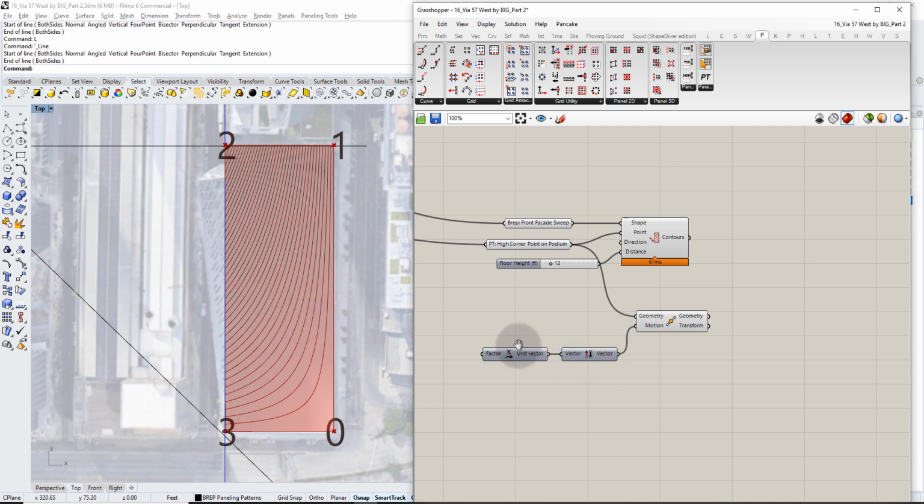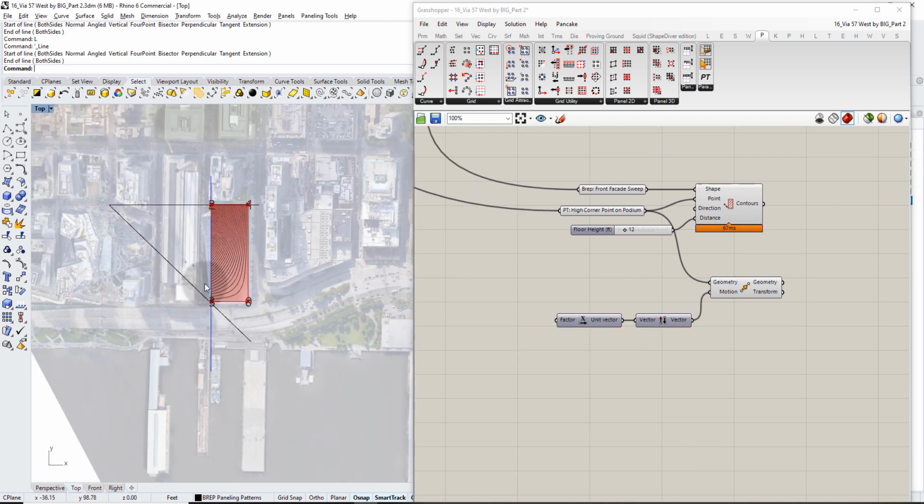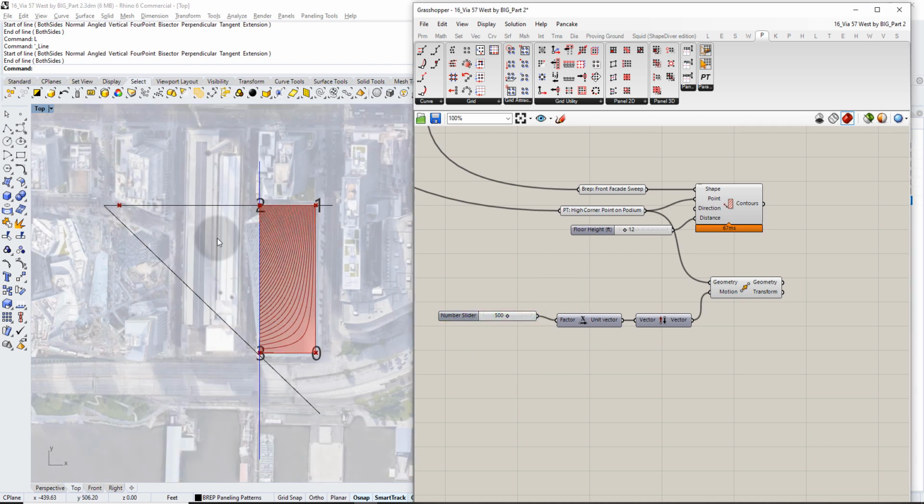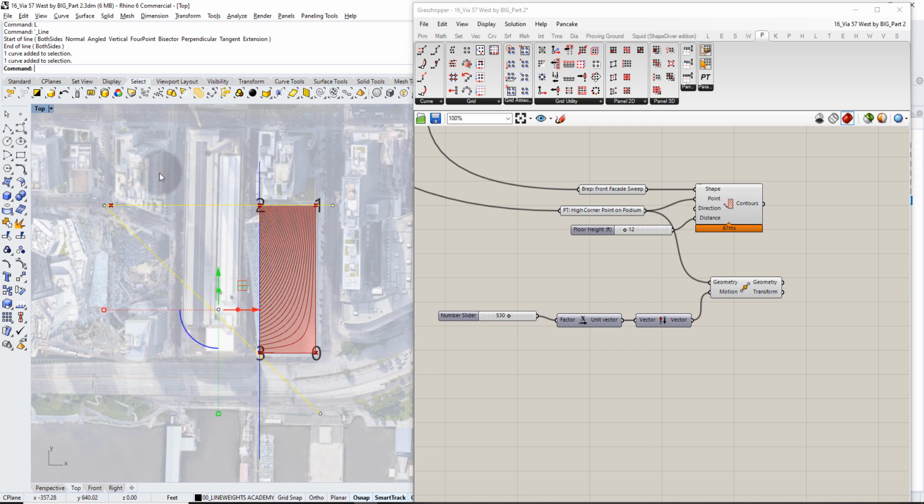And how far are we going? Honestly, I don't know. I'm just going to type in, say, 500. Okay, 500 feet. And let's see where it ends up. Oh, that's kind of close, right? So, I mean, this is a slider, so we can always adjust it as needed. So let me delete these lines.